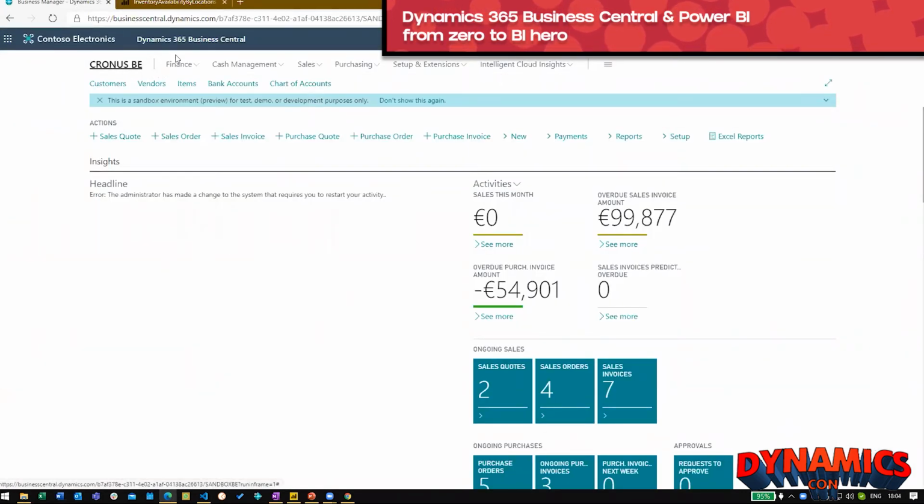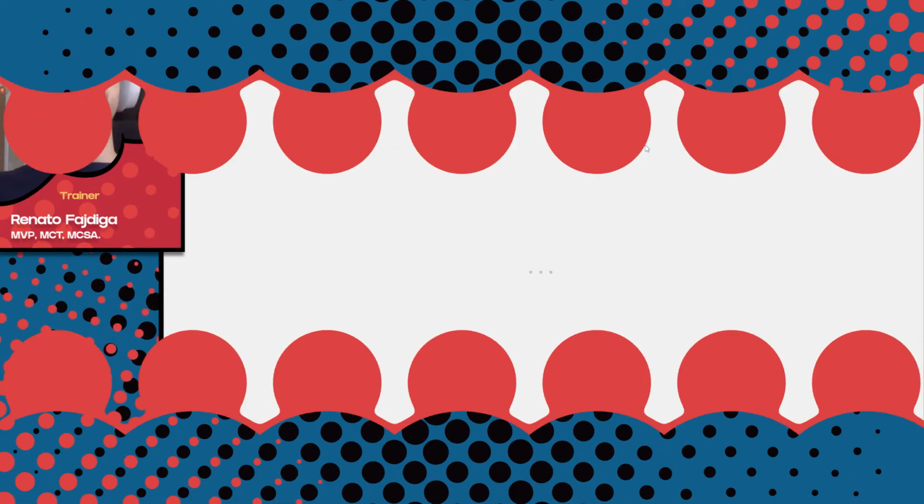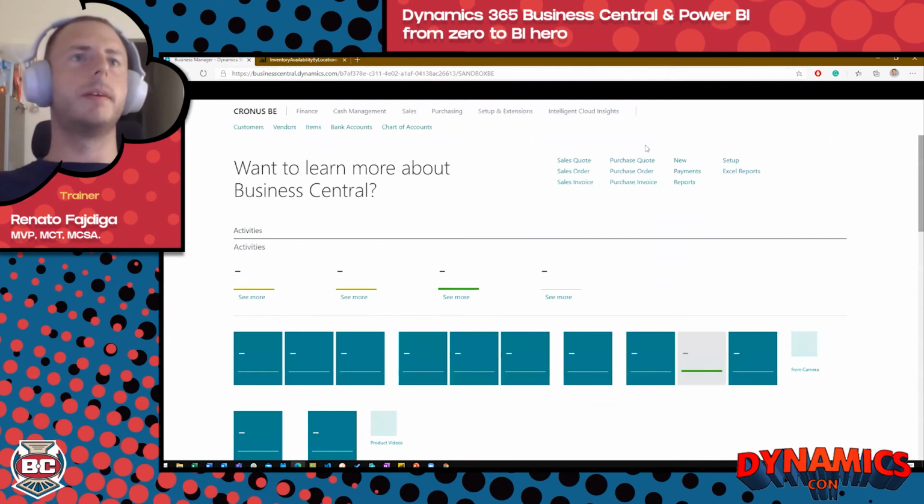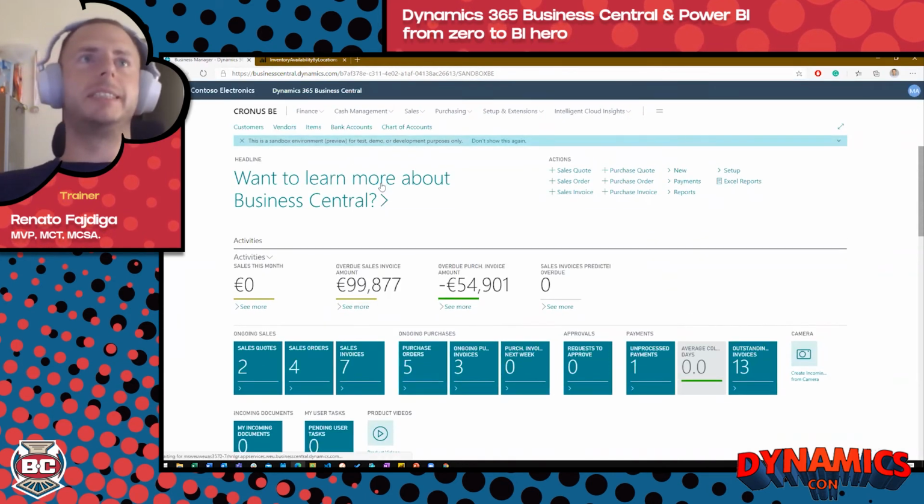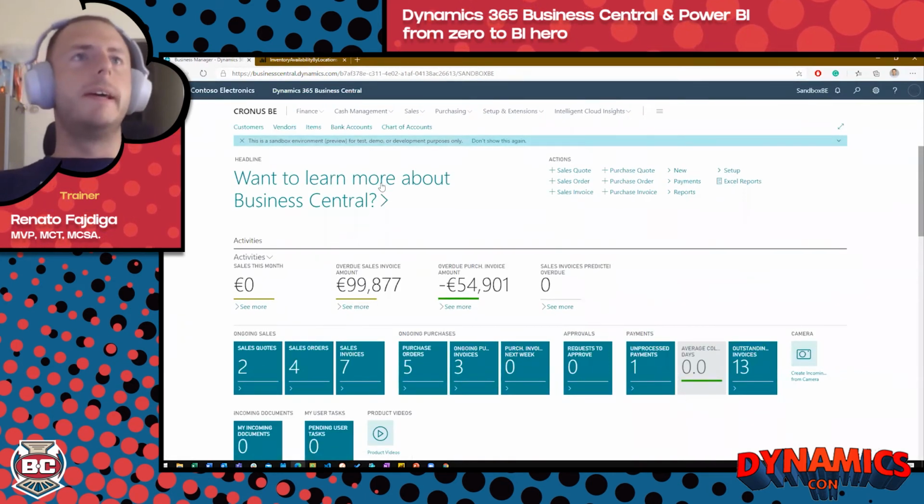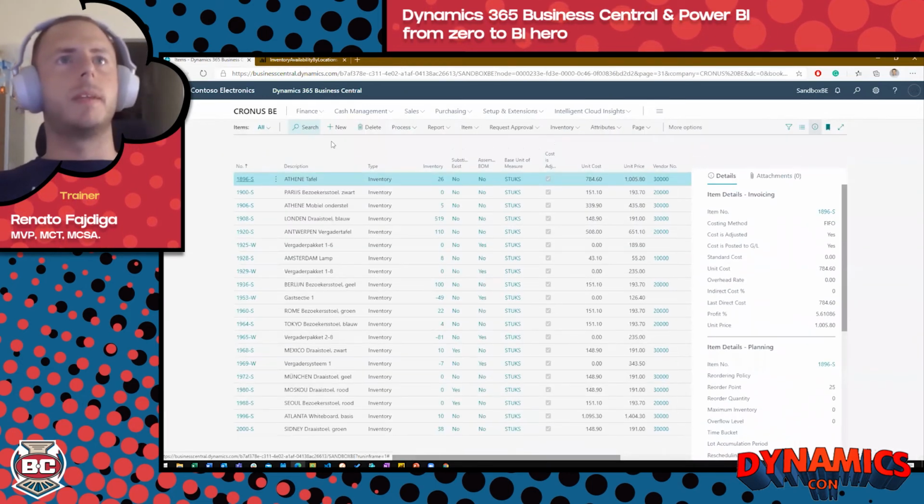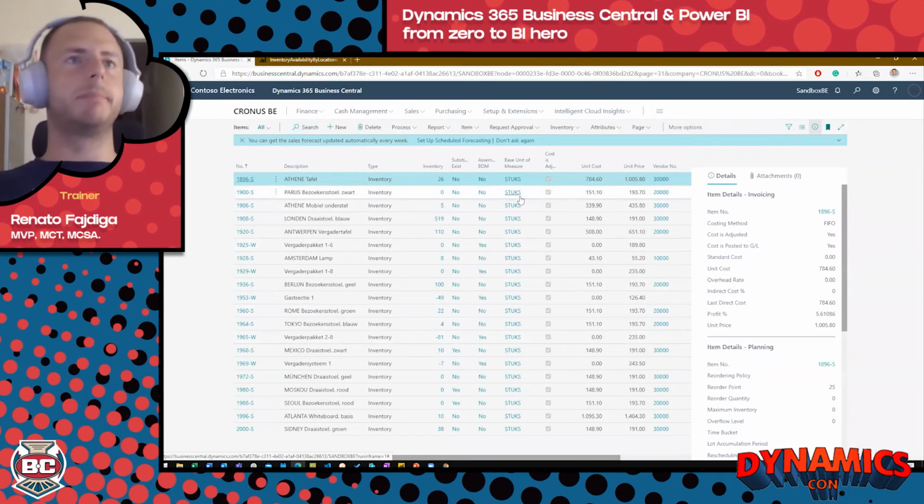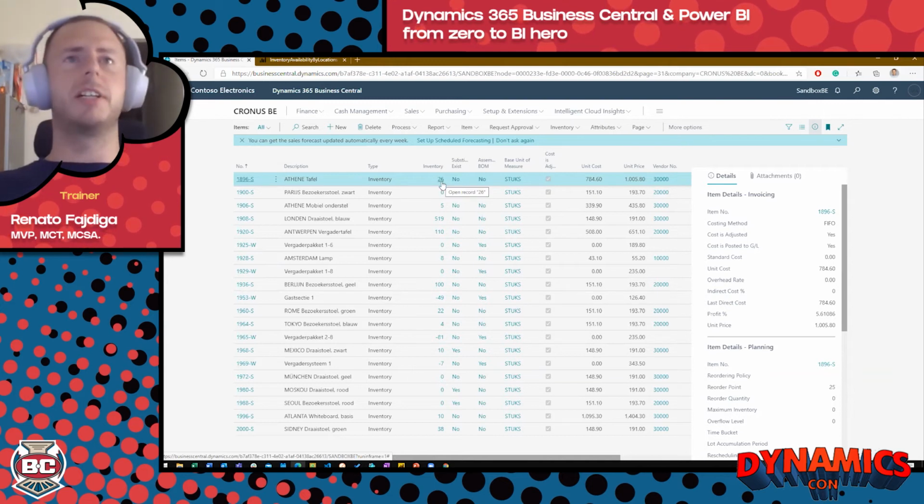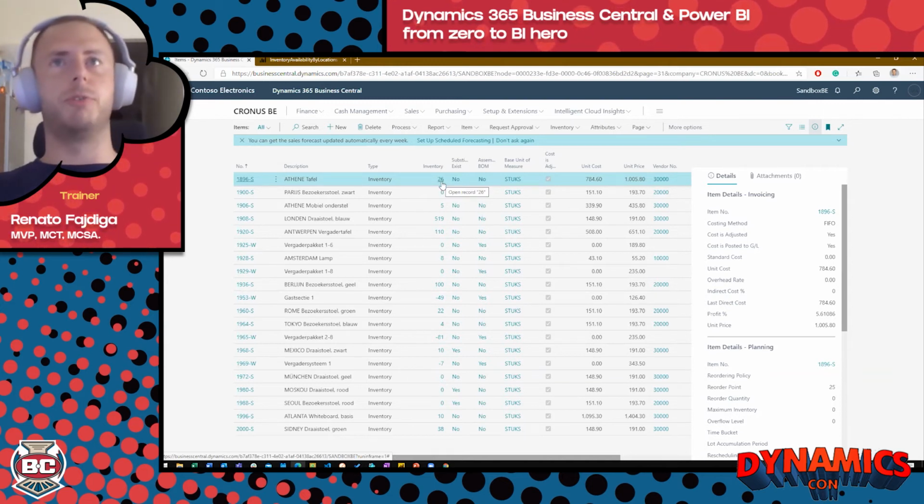Okay. Let me just connect again to my environment. Okay, so this is my Dynamics 365 Business Central. And now when I go to the items, I will receive the item list. And I see what the inventory is, but here I see only total inventory. I don't know how much I have in Brussels, how much I have in Antwerp, and so on.